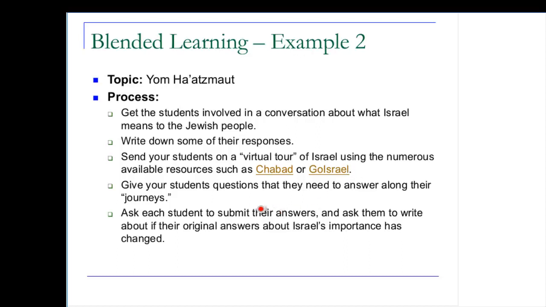We're asking our students to think and really open up their minds and to start to think about what they're seeing and why it's important. And we're giving the students the opportunity to digest and to reflect on what they learned. So I want to show you these two websites, the Chabad Virtual Tour and the Go Israel Virtual Tour, just so you can see the examples I'm talking about.